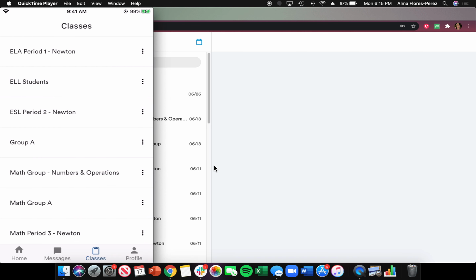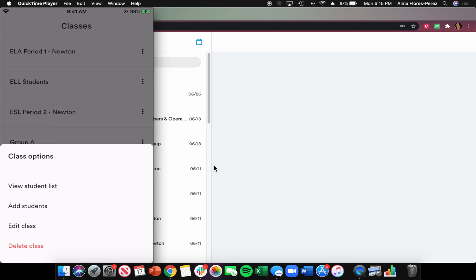If you click on the three dots, you can also, again, view the student list. You will not likely be able to add or edit students in this class because, again, your information is being provided by your school and district.